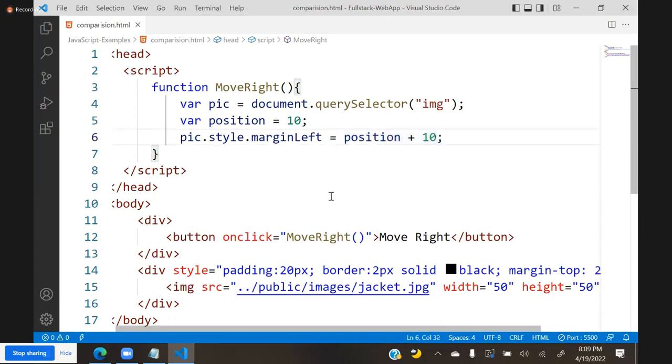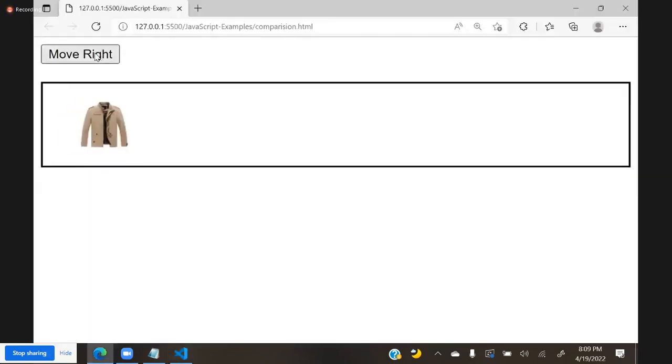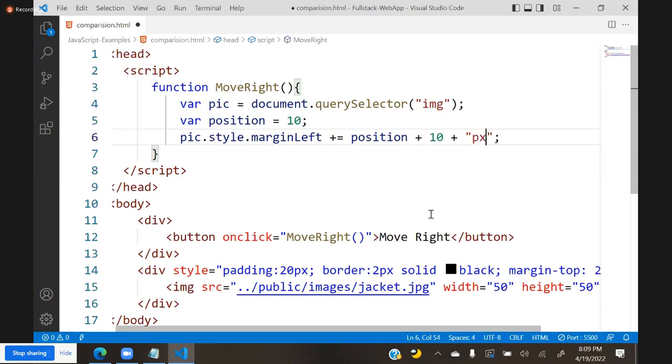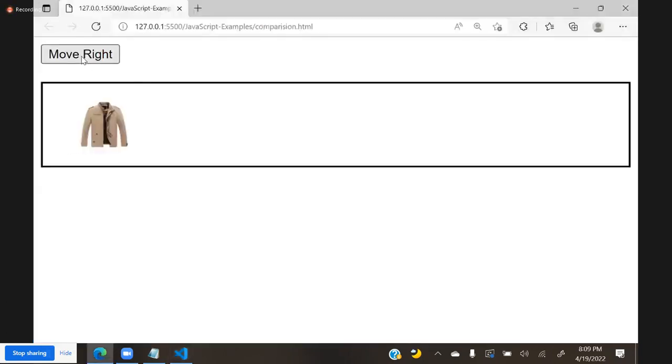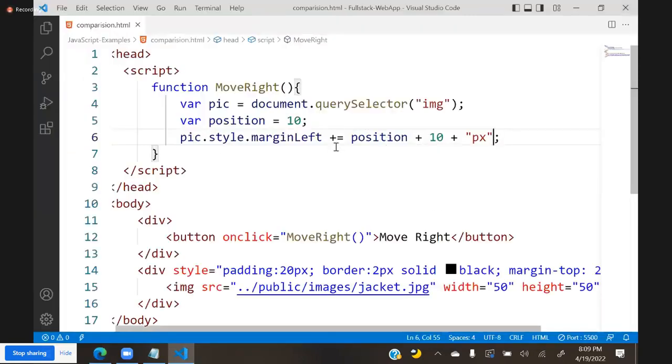But I am giving plus equal. That means now here we are moving right. Again, this pixels plus what? Px, because style requires pixels. What is the meaning of plus equal now? It should add to the existing. And what is the left margin? To that margin, it will add the position. So we will do like this.